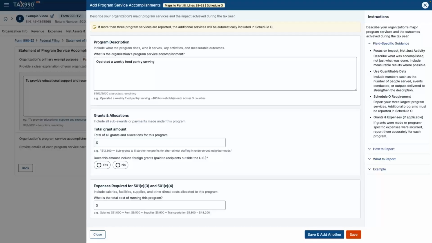Next, enter any grants or allocations associated with the program. This includes subawards or payments made as part of delivering the program. Enter the total grant amount and indicate whether any portion was distributed outside the United States. Now enter the total cost of running the program. This should include all direct expenses such as salaries, supplies, facility costs, and other resources used specifically for the program. Only include costs directly tied to the program's activities.